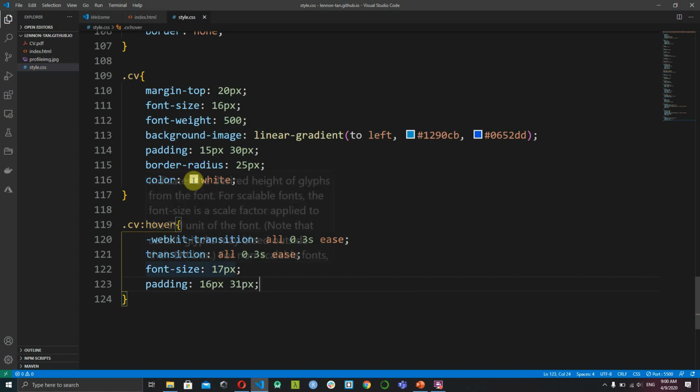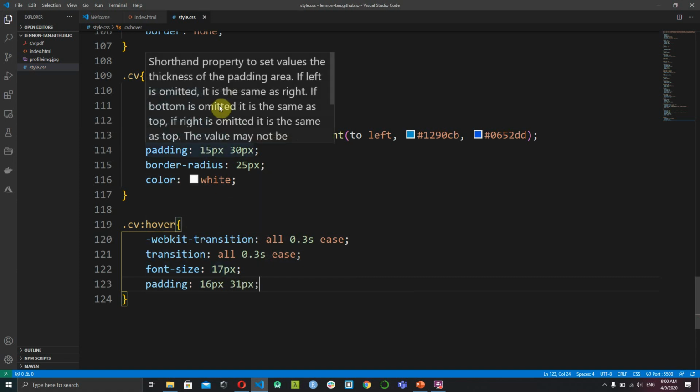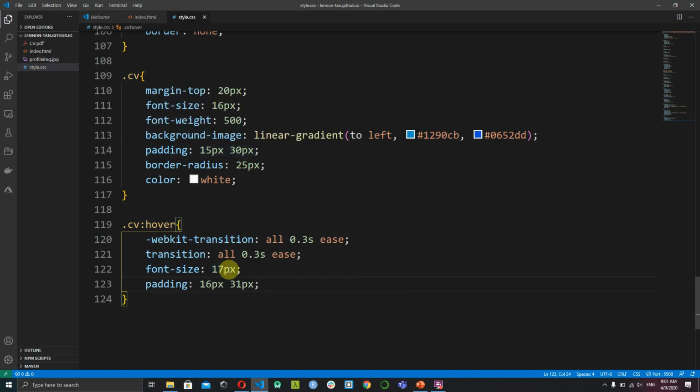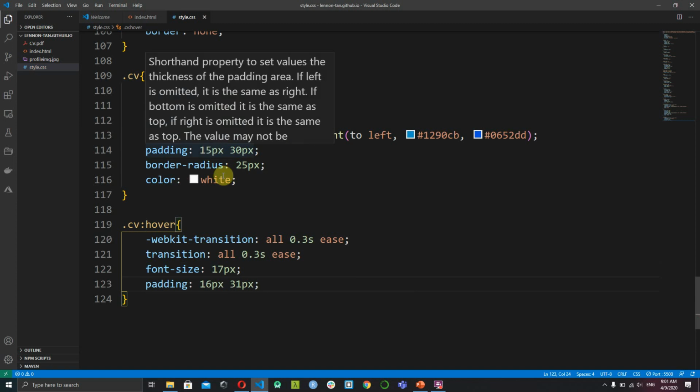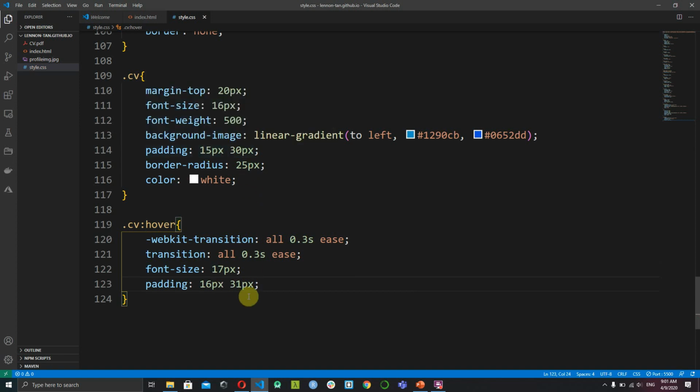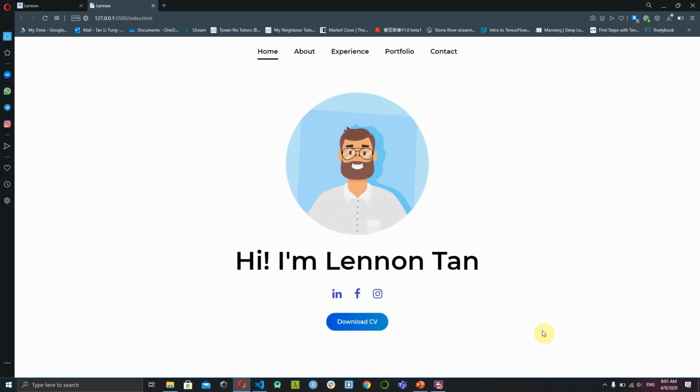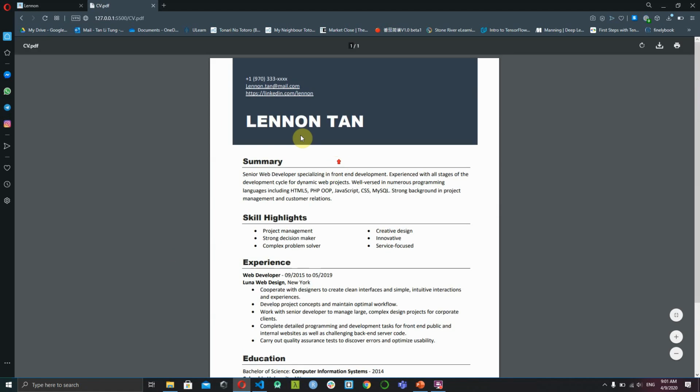As you can see, I just increased the font size by 1 from 16 to 17, and the padding I increased from 15 to 16, 30 to 31. So when we save this, when we hover over the CV button, it should grow bigger. Okay, it grows bigger, and you can see it doesn't suddenly grow bigger, and it has a transition of around 0.3 seconds. When you click on the download CV, it will link to the CV just now.